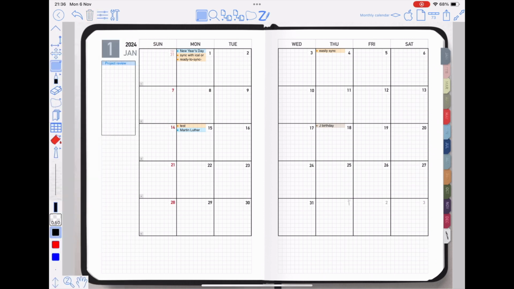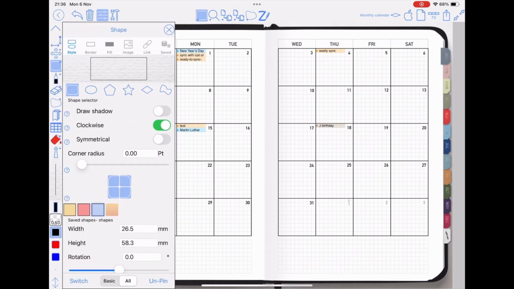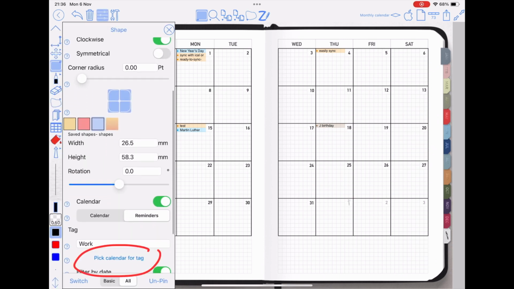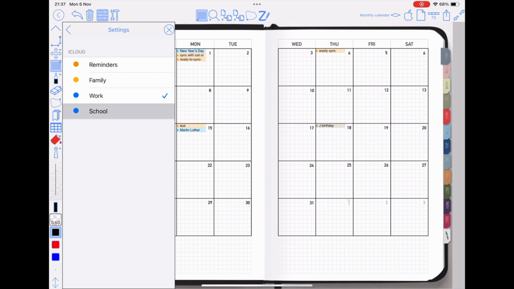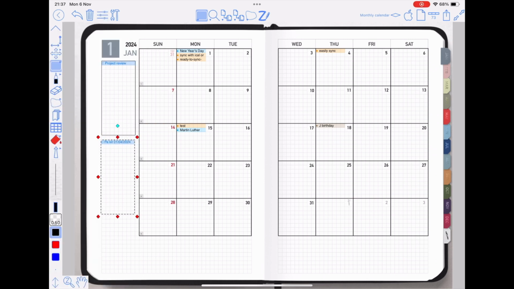Then I can copy this particular shape and paste it, and then I can choose a completely different reminders list, or if you had a shopping list or something. So the same process applies. You go to the shape tool, scroll to the bottom and say pick calendar for tag, and then you can go ahead and choose a different reminders list.